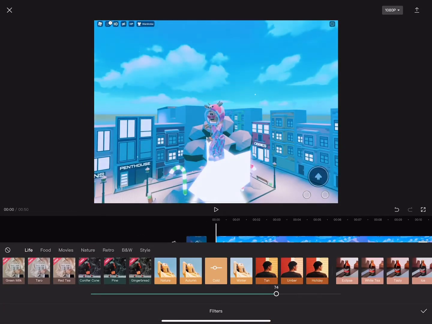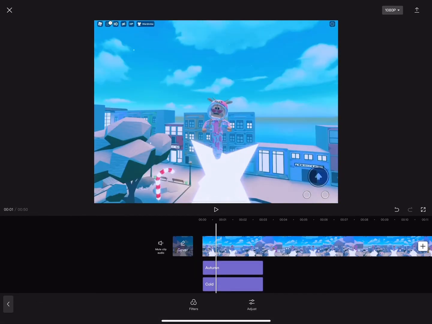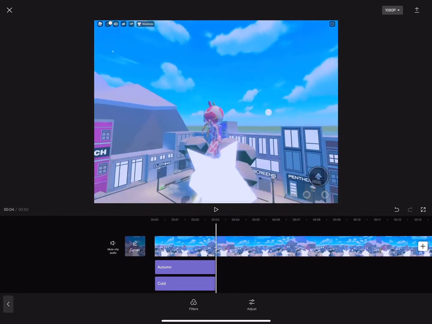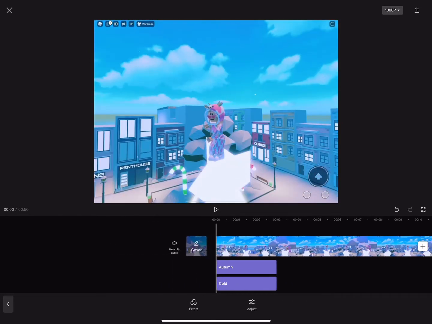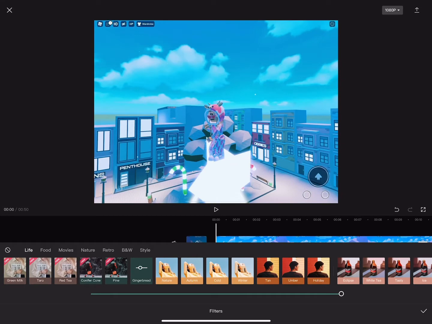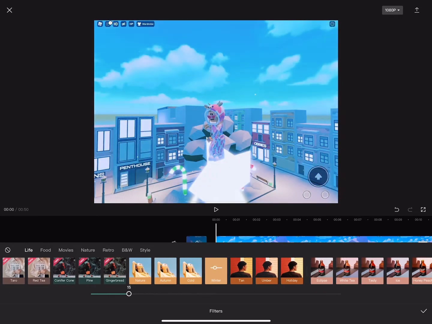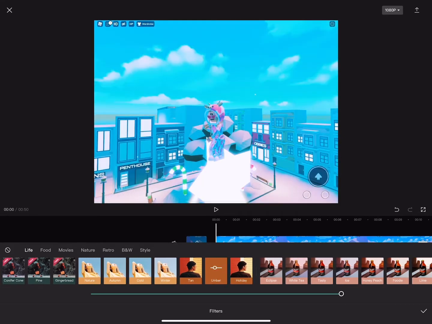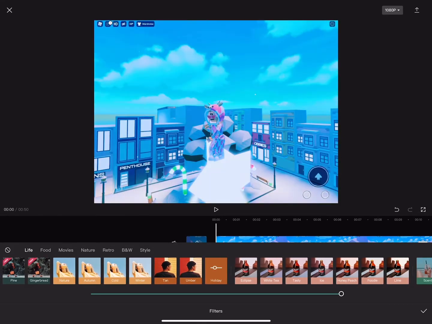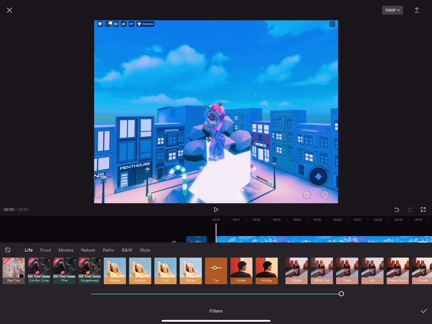And next I want to use cold, and I'm just going to drag it down to the percent that I like, because sometimes the filters can be too strong. So you can just adjust it and make it how you like it. And you can always try out different things like winter and all of the different filters, because they're really great when editing.